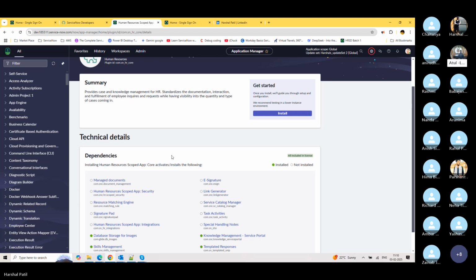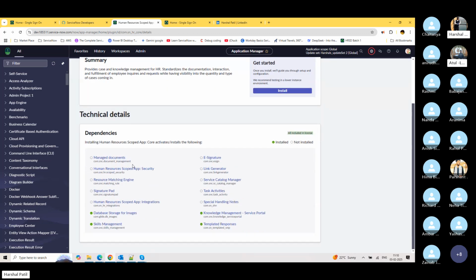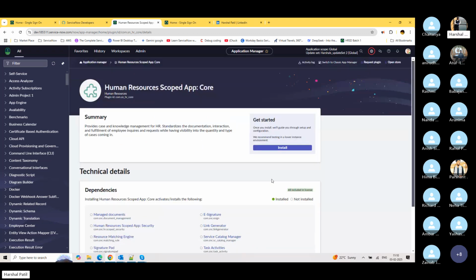Scroll up, Harshal. You can see human resource sn.com. Or you can search with the plugin ID as well. So now you can see it has been installed. Let me put this plugin ID, if you want to search it in your PDIs.